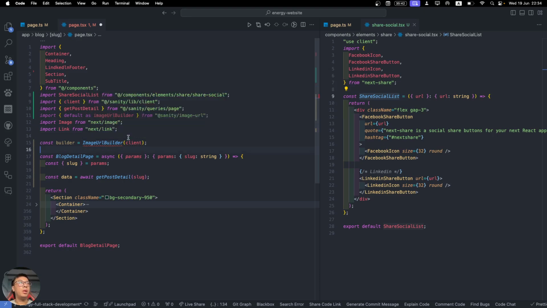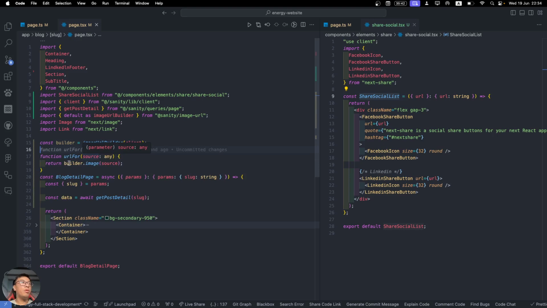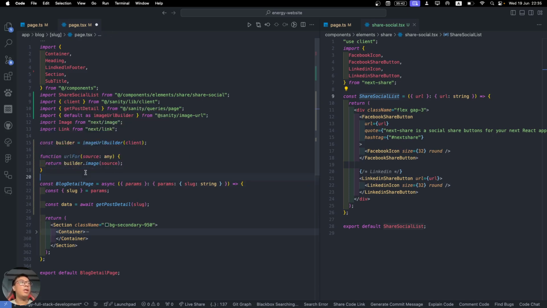It should be something like this. So you see that we have image builder here. Okay, so this works. It's going to build the image inside of that. And the second one is the URL for it. In here, we're going to take the builder.image, it's going to have the source, and it returns the URL from the Sanity CDN for the image only. Okay, so next up we're going to create a custom component.